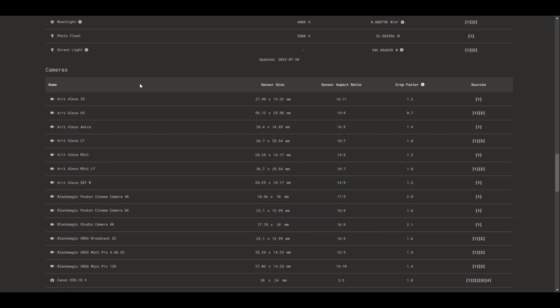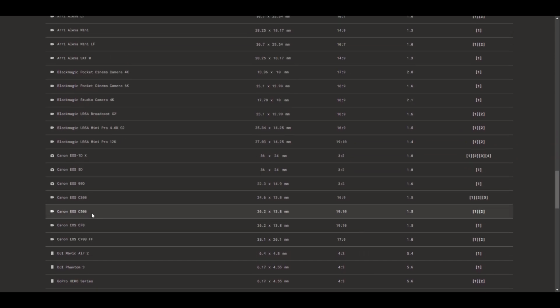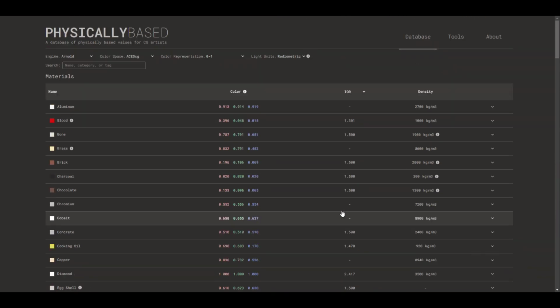If you're into cameras, there's also documentation about cameras. From the names of the cameras all the way to the sensor size, the aspect ratio of the sensor, the cropping factor, and a couple more reads. So let's say you want to simulate a Canon EOS C500, you can simply come through, click to copy all of these values, paste them into your camera section, and you can get that going.